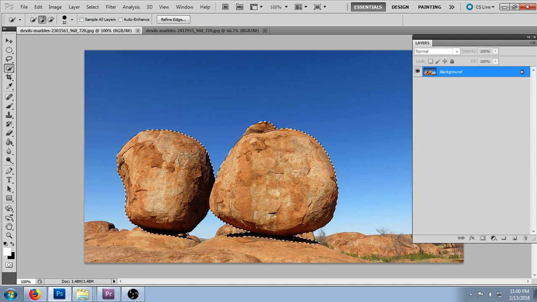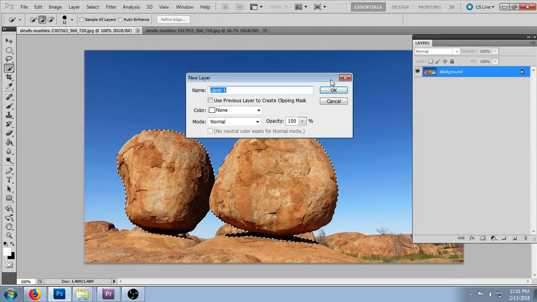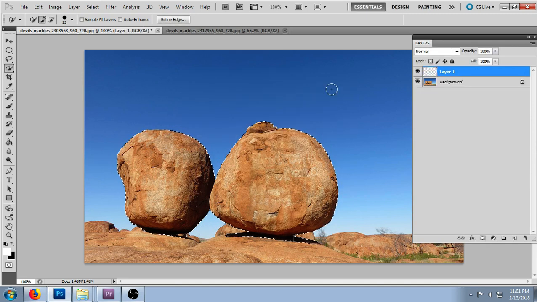Okay, so the next thing I'm going to do is Control C. I'm copying the selected area. There's a million different ways to do this, but for me, this is the quickest, simplest way to do it. Then I'm going to go to Layer, New Layer. You can name it whatever you want, but I just move on quickly.